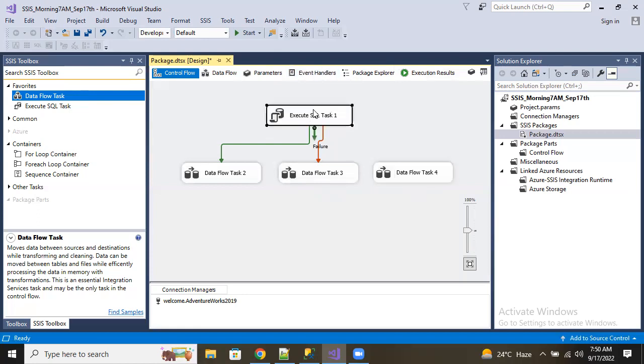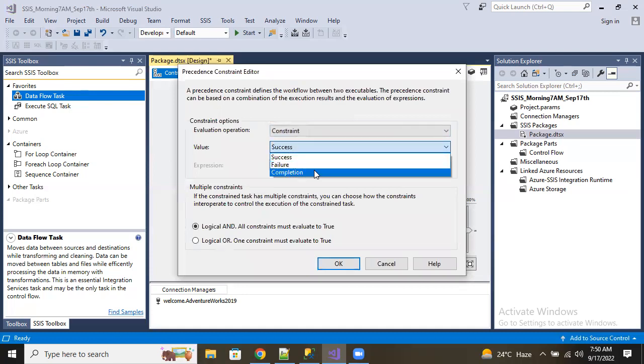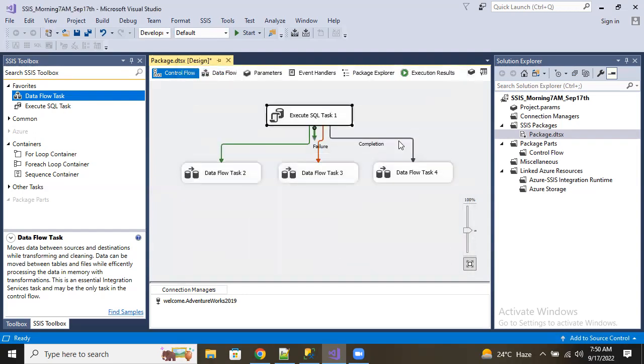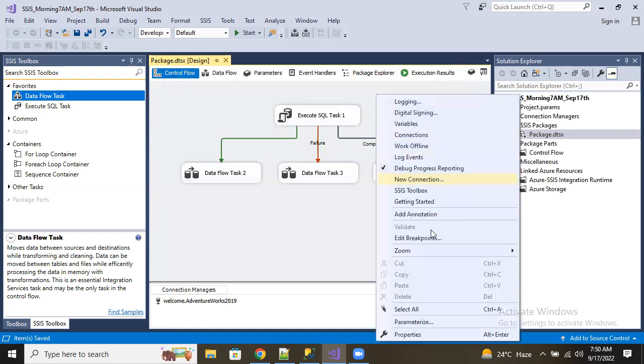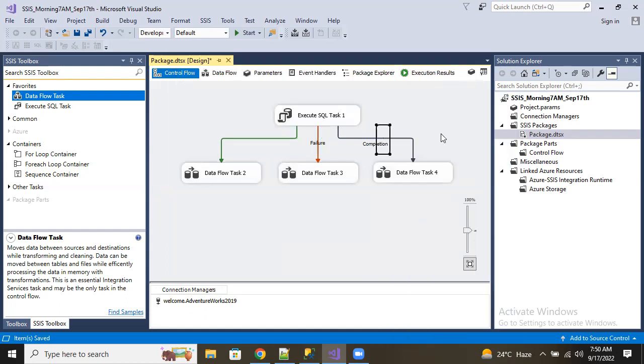Task 1 is failed, execute this one also. Task 1 is successfully completed, execute this one also. That's where exactly completion will come into the picture. Third option, completion. Completion can be either success or failure. I'm trying to add an annotation here: either success or failure.